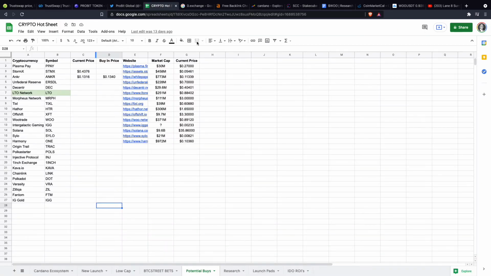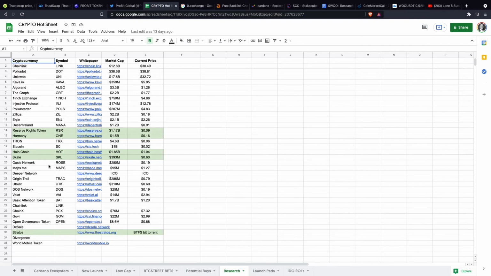And once you've identified it as a good project, I have a sheet here called potential buys. You can make one for research too, right? So these are projects that you are considering for a research paper, and then just throw in the currency, the symbol, a link to their website or white paper, current market cap, price, and then start building your project off this sheet.